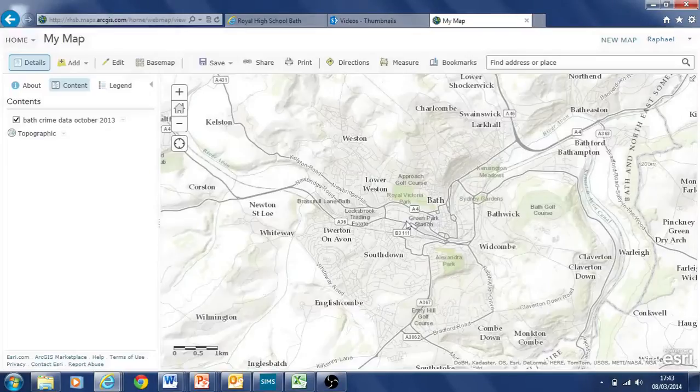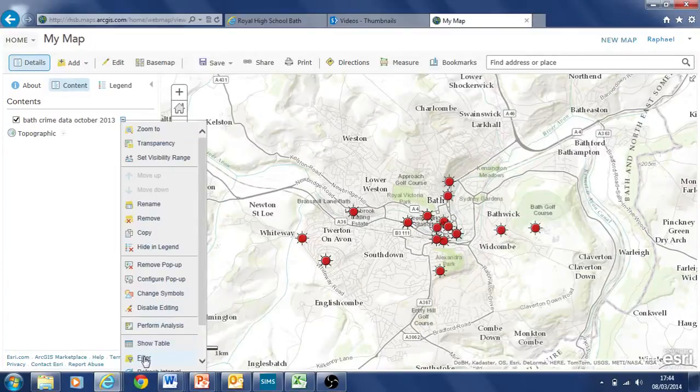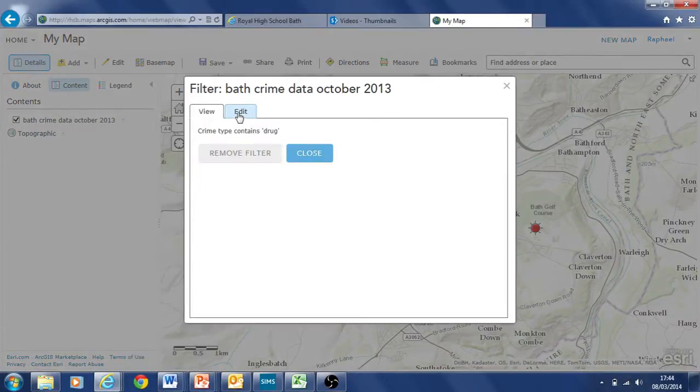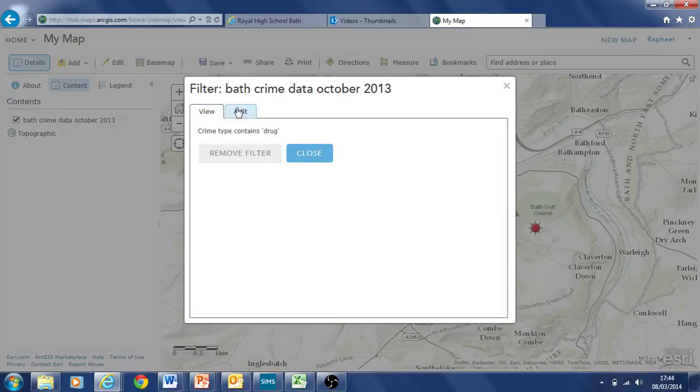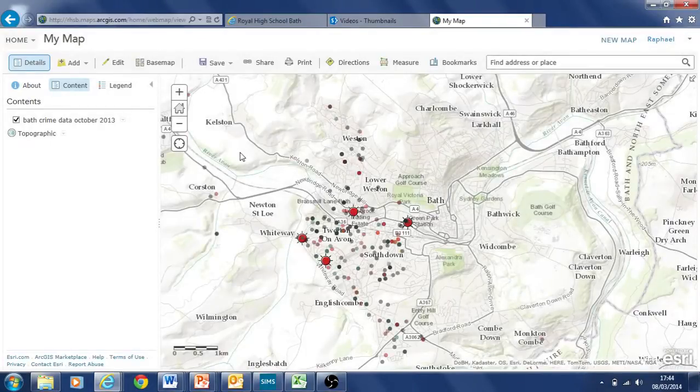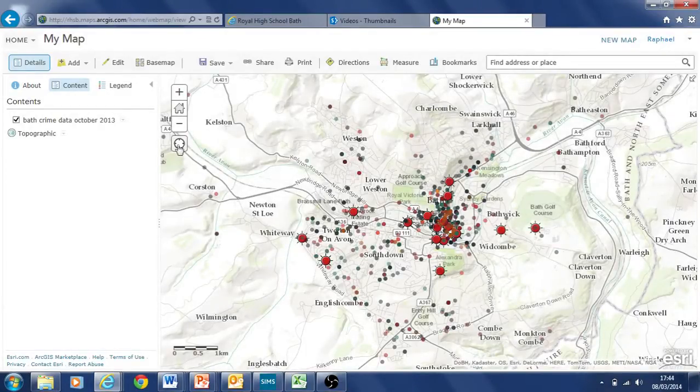So if I say apply filter now, there we go, that only shows the drug crimes, and the same principle could be used. You can create more complex filters showing several things or many things. If I go to edit the filter, I could add another expression, so I could have contains drugs and contains antisocial behaviour or something like that, and bring out a filter of just some of the crimes I want to look at. And I can also remove the filter here, so under edit you can edit them, under view you can remove the filter, and all the data comes back. Okay, so that's a quite useful little tool. The other thing I want to do is perform some analysis here.